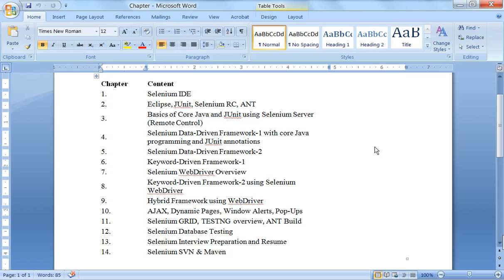We will learn JUnit using Selenium remote control. Then we will learn the Selenium data driven framework with the help of core Java. Then we will implement the data driven framework, and we will do the data driven framework with the keyword driven framework. Then we will go for a Selenium WebDriver overview. Then we will implement the keyword driven framework using WebDriver. Then we will implement a hybrid framework using WebDriver.